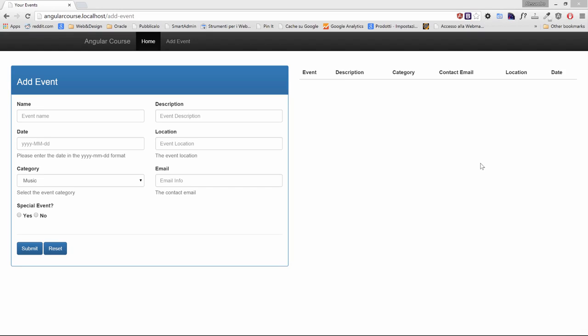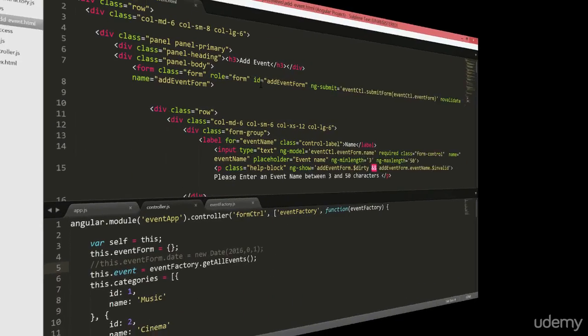It's time to modify our code so that the user will not be able to submit any invalid data. I'm going to show you two different ways to do that. You can use both of them if you prefer. Let's start with the first one.